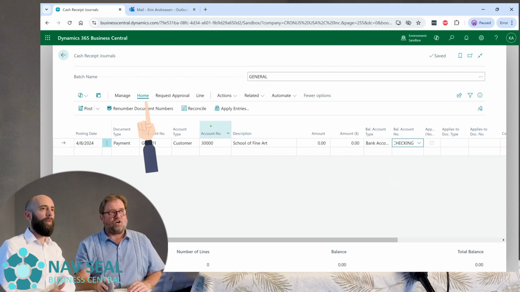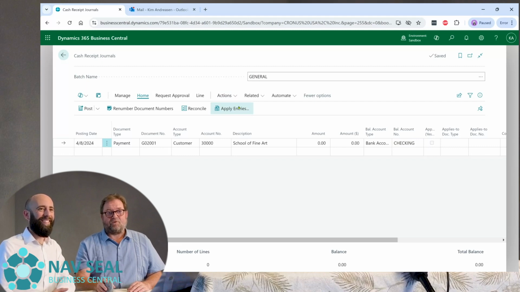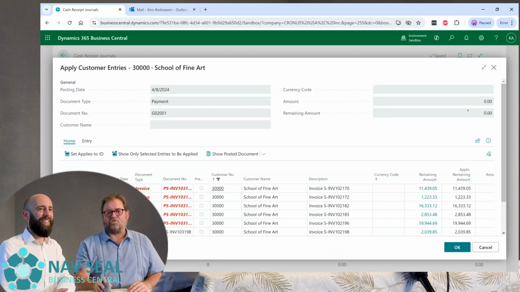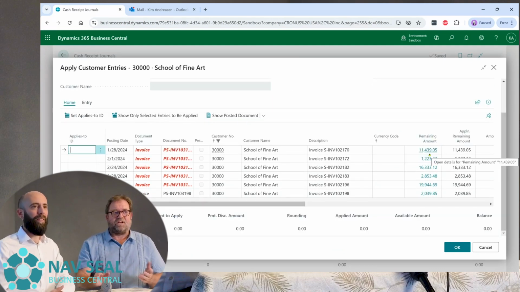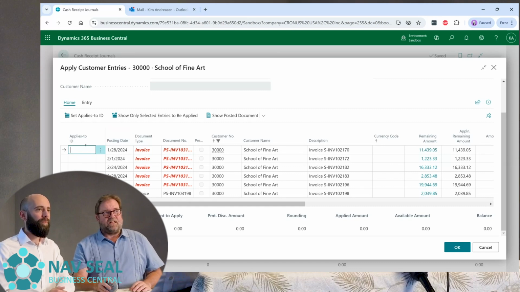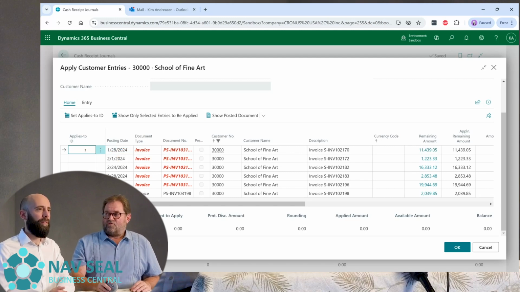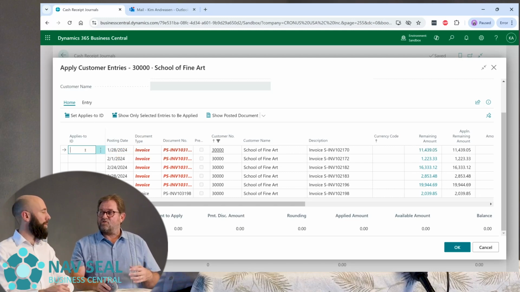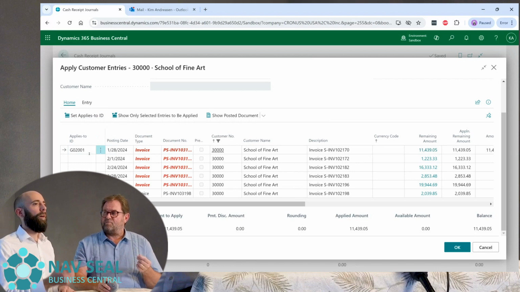Now let's go up to the top in the home section. There's something called apply entries. If I do that, I'm going to get more or less the same page as you saw just before. Go down a little bit and you recognize the entries in here. We have the same information. But see here in the beginning, the first column in the page is called applies to ID. So for me to apply one payment towards multiple invoices, I can highlight the line, click on set applies to ID, and you can see it fills in a number. This number is actually the same as my document number on the line. So that's how it works.